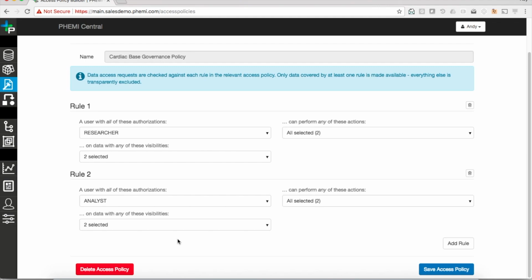So this is the policy. This is the one place where you configure this in the system, and this is how we then control access to data in the system. So let's talk about getting data into the system.